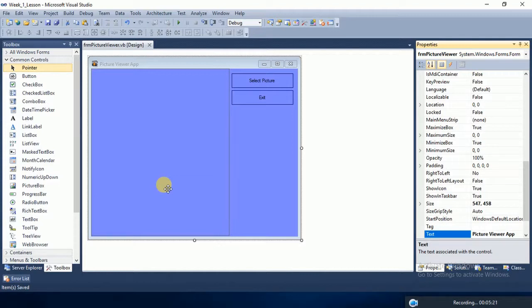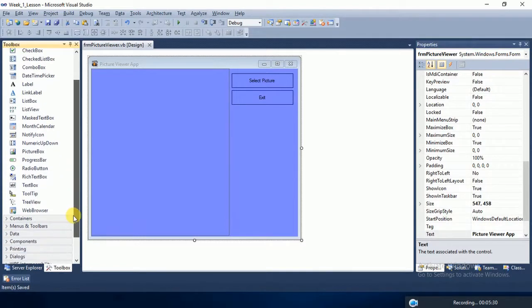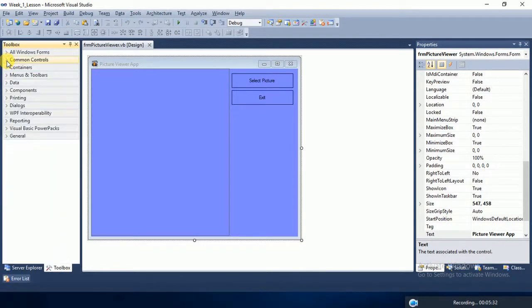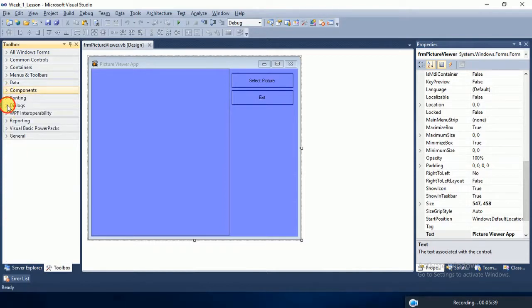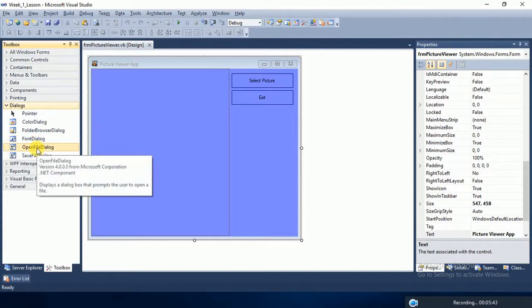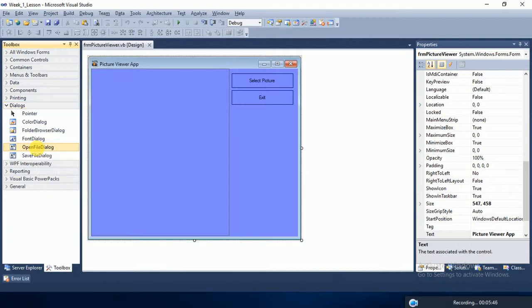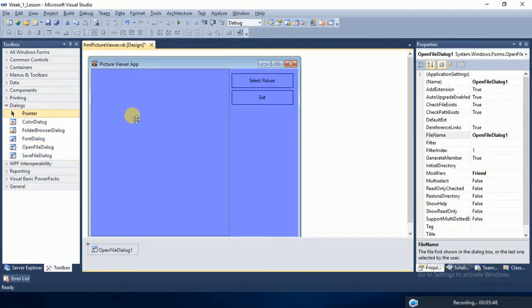No, I still have to place the invisible control. So the non-visible control that I'll be adding is the open file dialog. So whether I double click or I drag, it won't still be visible here. So look at it placed there. So it's open file dialog.